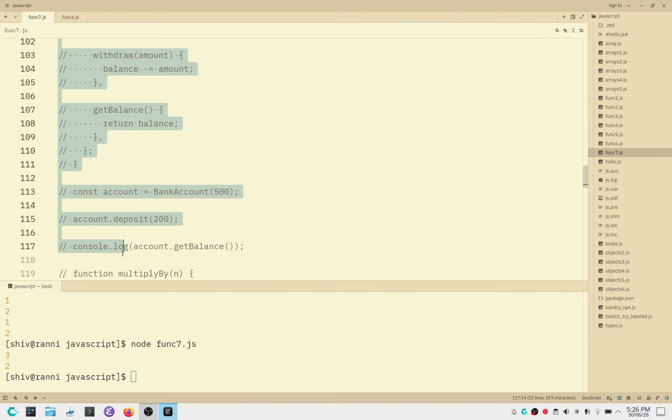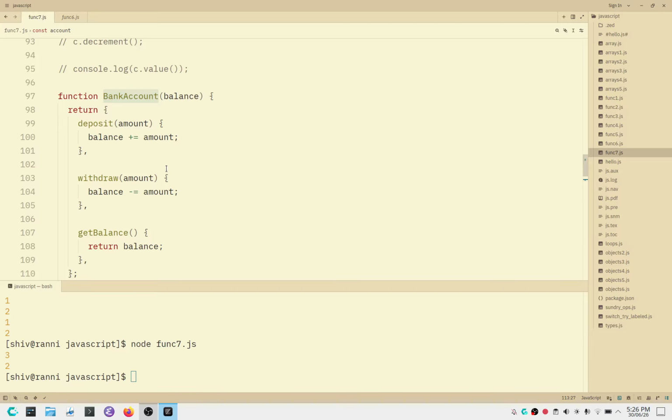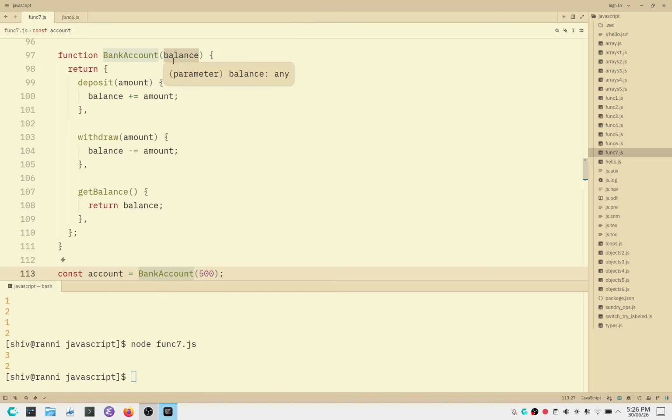Now, this classical property of JavaScript was used to create classes when class was not a keyword. For example, this is a bank account function which takes a balance, and deposit takes an amount, adds it to balance. Withdraw takes an amount, subtracts from balance, and get balance returns balance. So there is no way to change this balance. Once the class is created, there is no way you can change the balance other than calling through the interface.